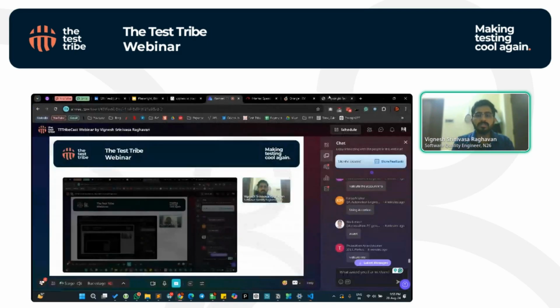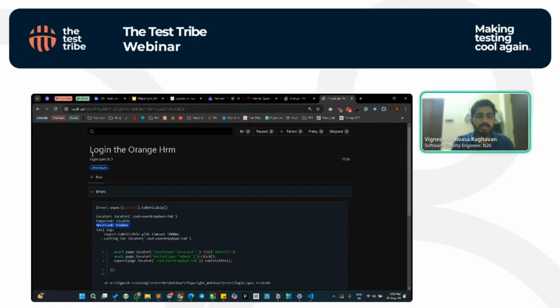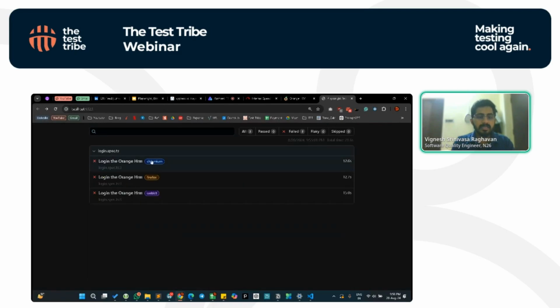If you notice the report which came here, you see that all the tests are running against Chromium, which is the Chromium based browser. It's running against Firefox, and it's also running against WebKit.